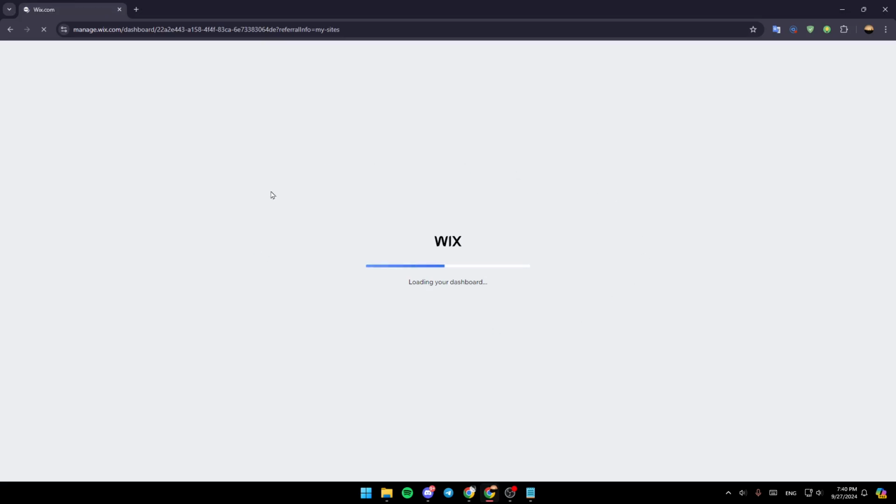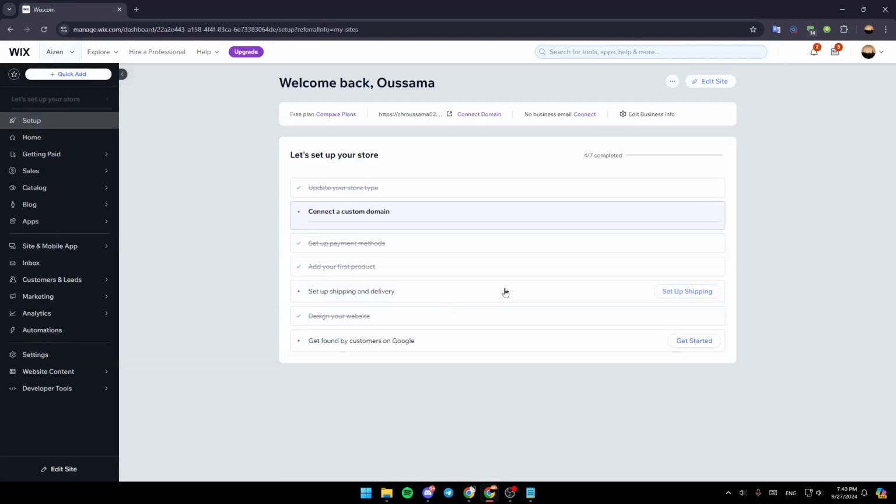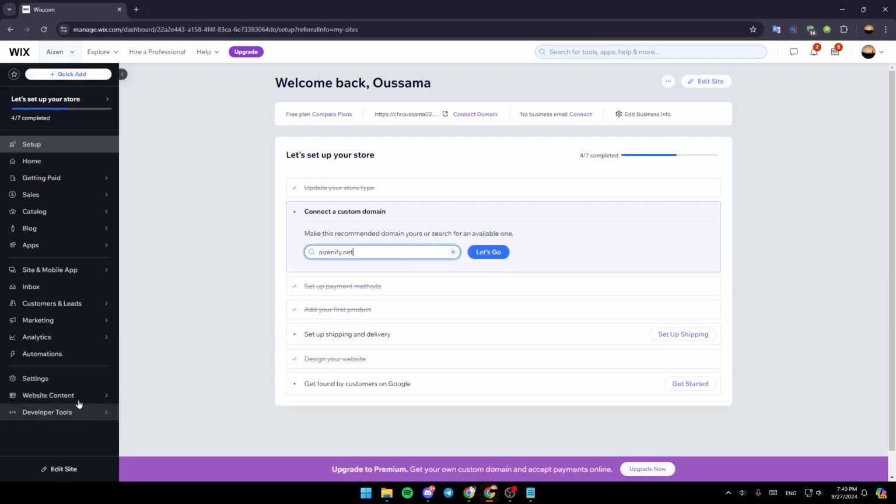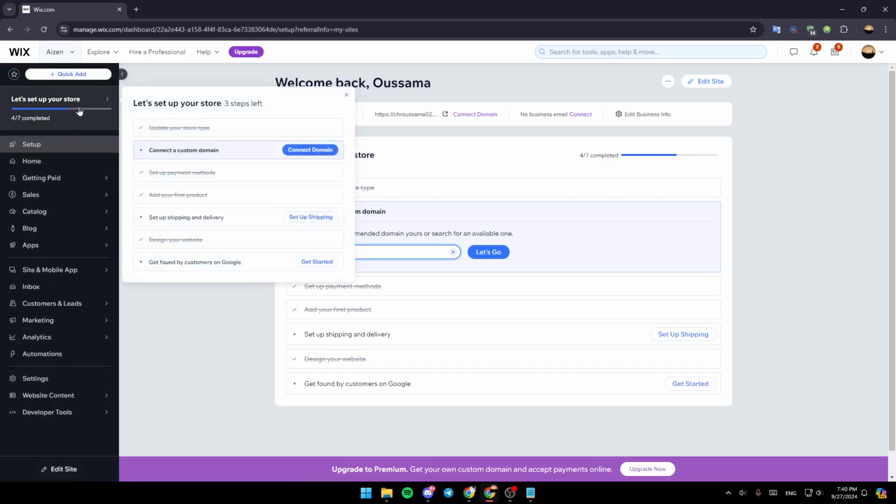Once you do that, you're going to be taken to your dashboard. So once here in the dashboard, just go to the left side of your screen. And then here, you're going to find all of these sections. Right here, you're going to find setup, home, getting paid, sales, catalog, and so on.